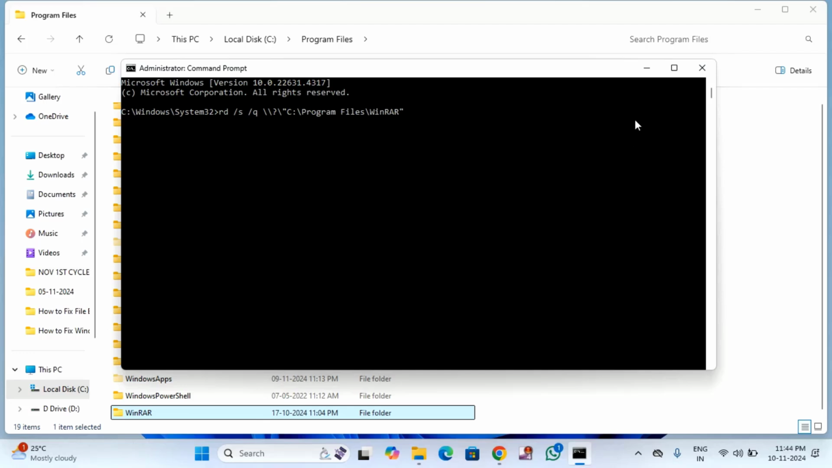That's it guys. So this way you can fix the system cannot find the file specified error on your Windows 10 or Windows 11.